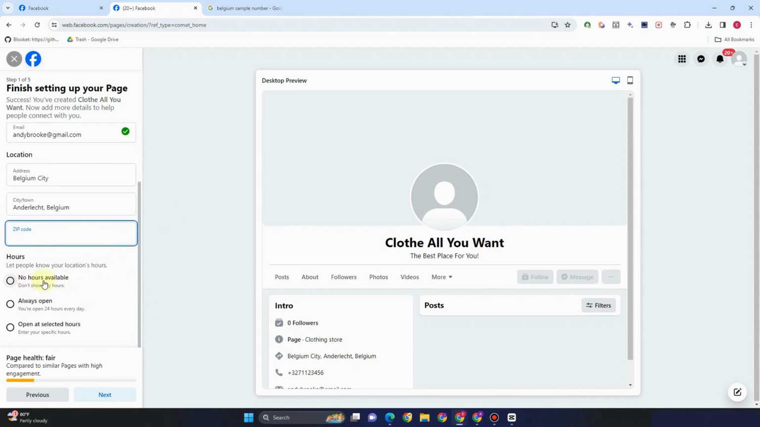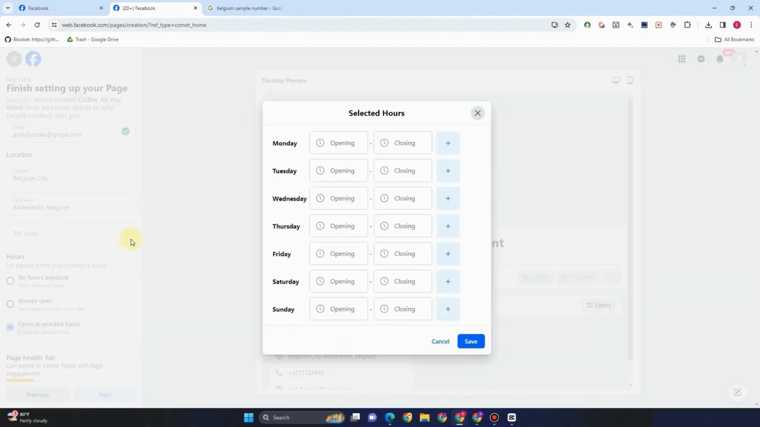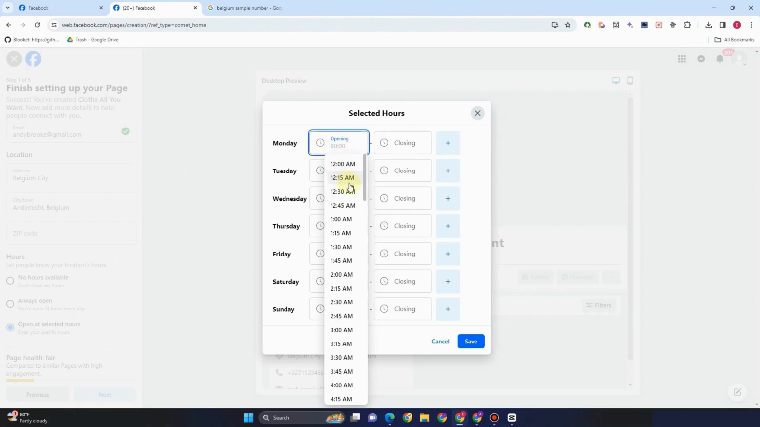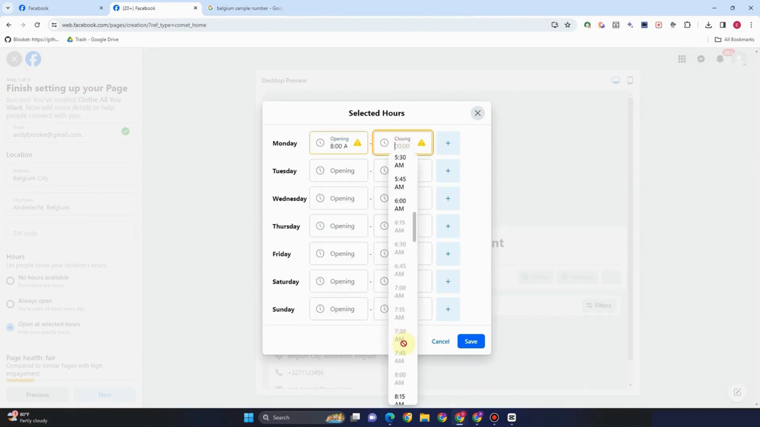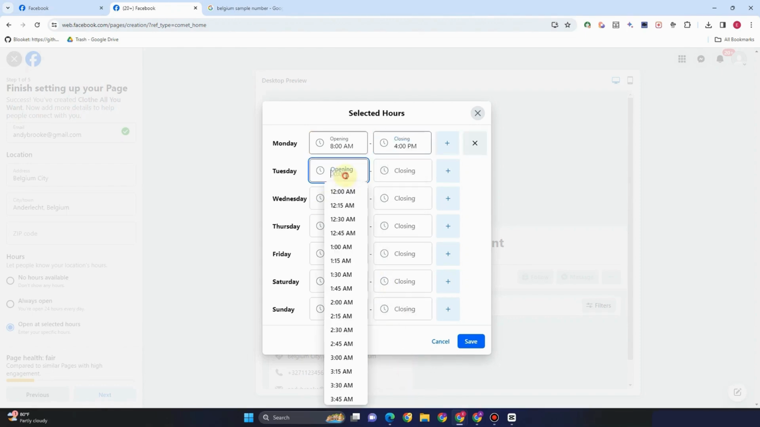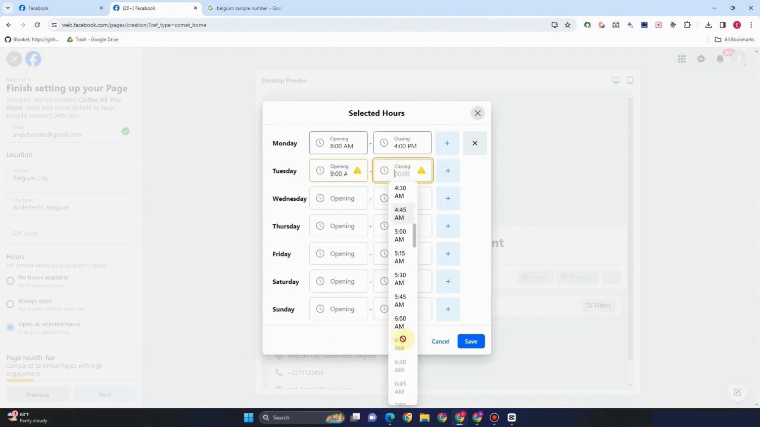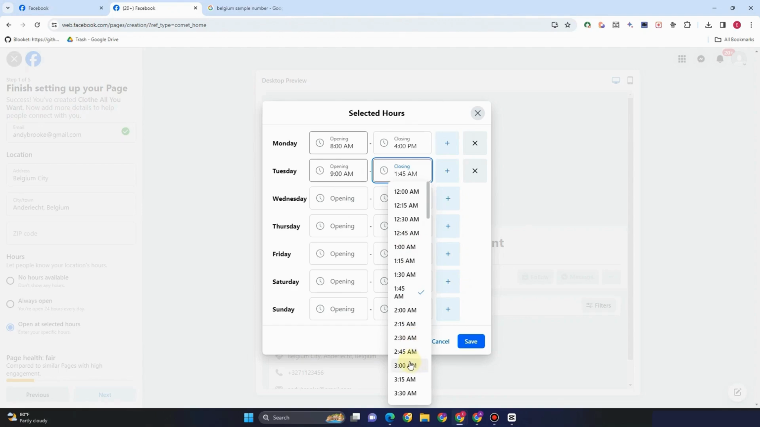And then for hours, you can customize the availability of your hours here. For example, if your business is open at different times, for example, Monday, your business will open at 8 a.m. and close at 4 a.m. Tuesday, 9 a.m. and then close at 5 p.m. Wednesday, 10 a.m. and then close at 6 p.m. Everything is up to you. So you could just simply adjust the time here under selected hours.